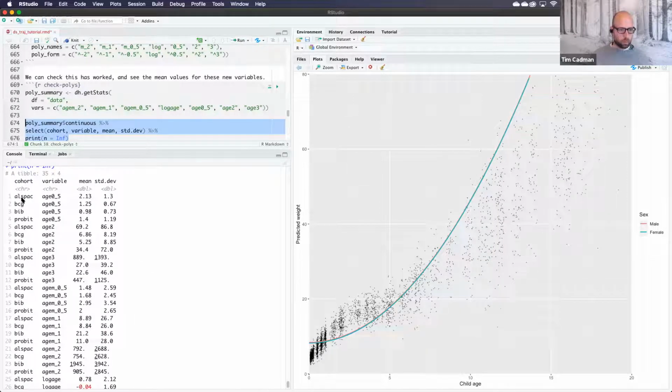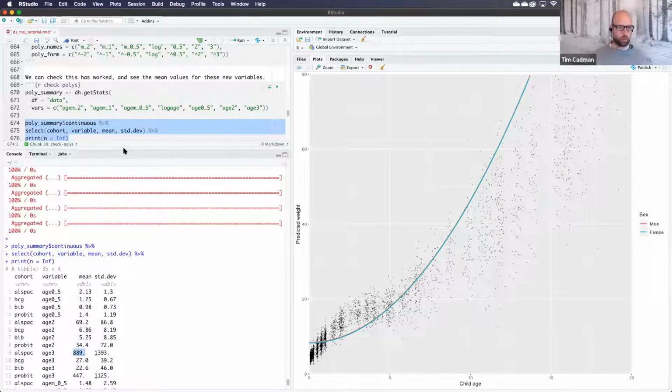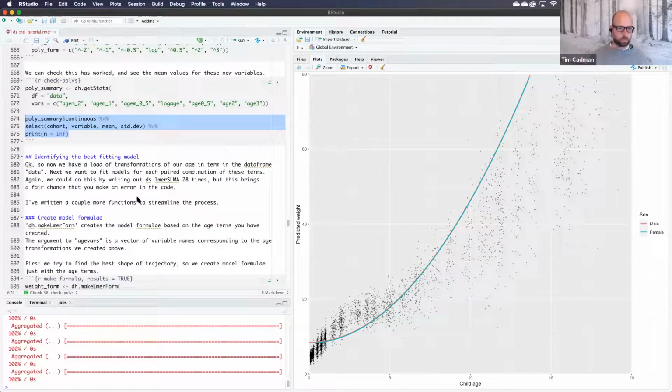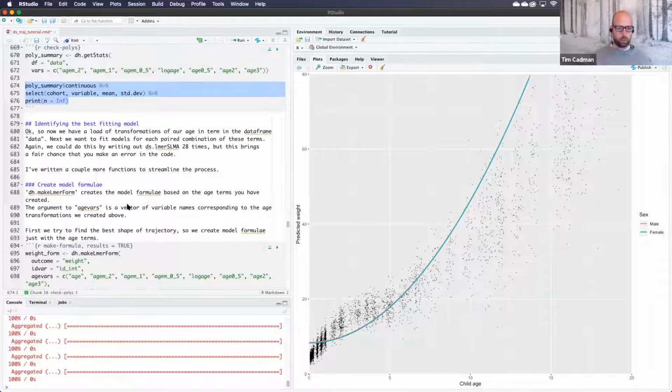So for each cohort, we've got this transformation of age. So we've got age to the power of -0.5, we've got age squared, which is a big value, we've got age cubed, which is an even bigger value. So we've got a data set full of transformations of our age term. So now we want to try to fit different combinations of all of these. And in fact, there's 28 different combinations of these age terms.